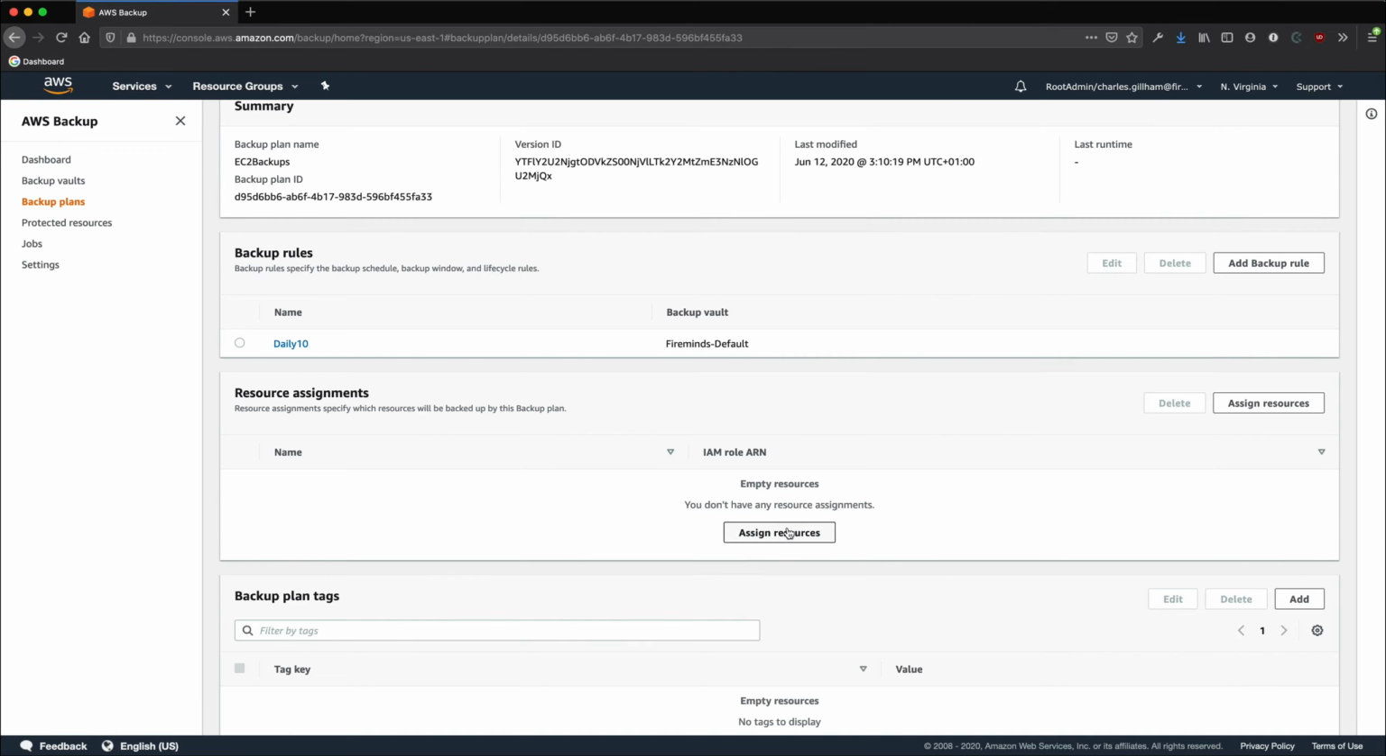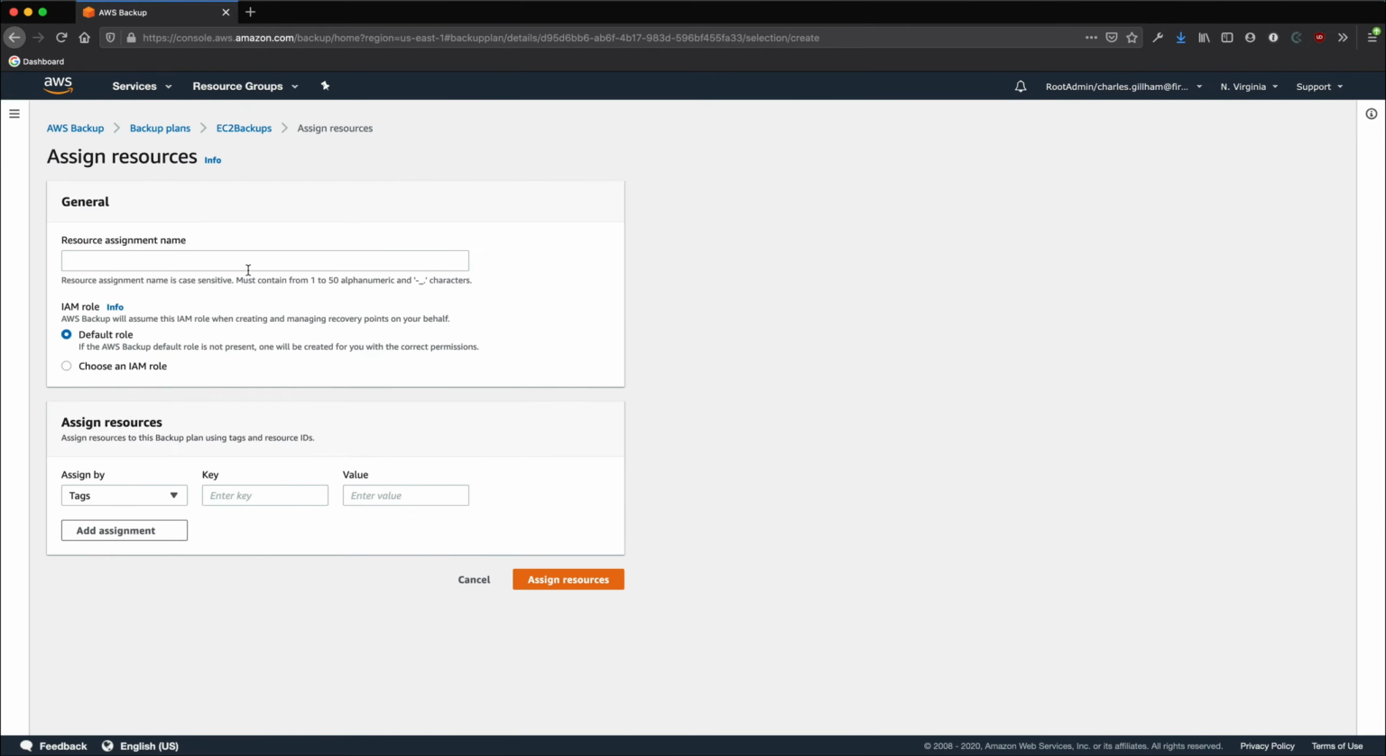Under the Resource Assignments section, click Assign Resource. You should give this a descriptive name. You can then enter your tags, key, and values. Any resources that have this combination will be part of this backup plan.